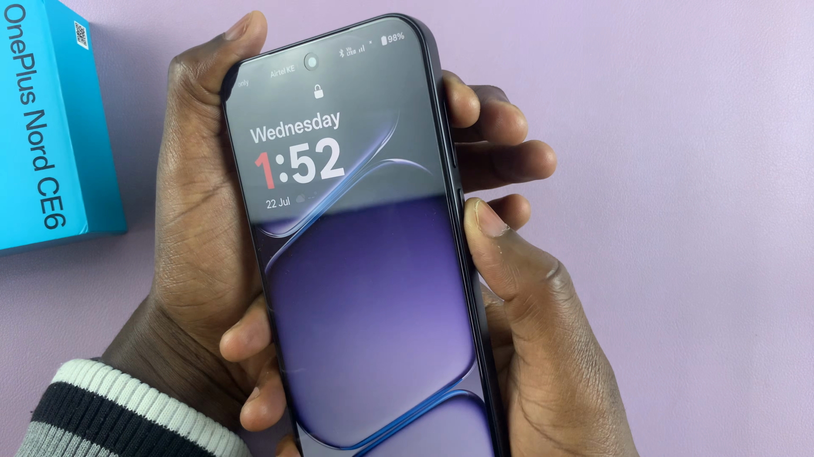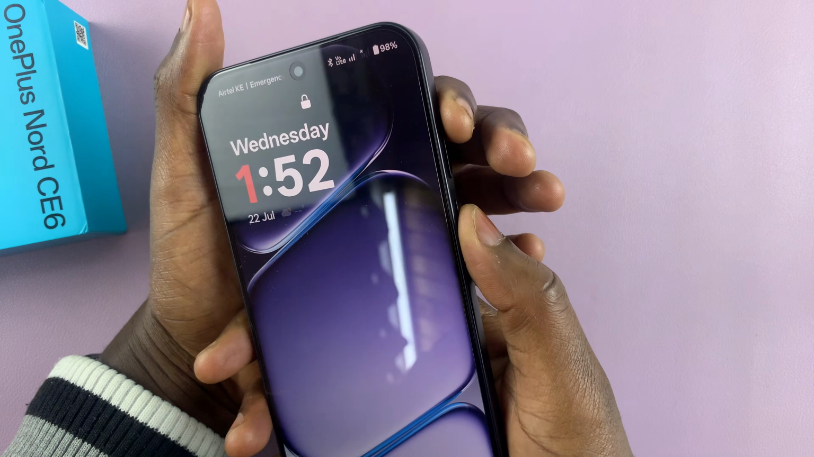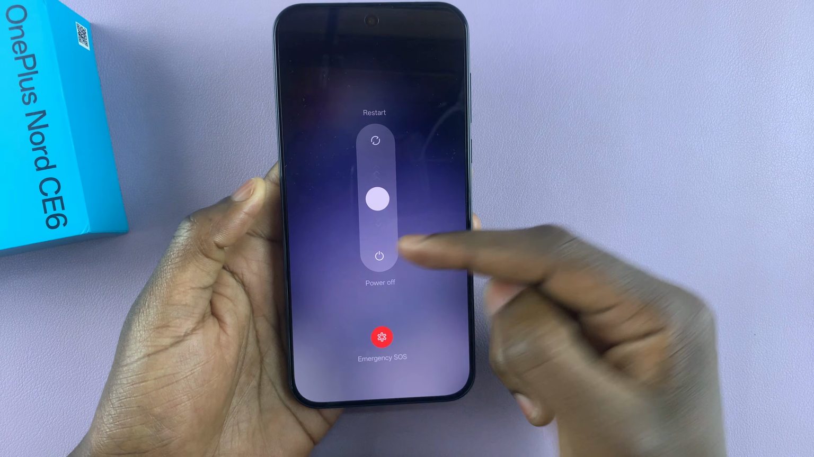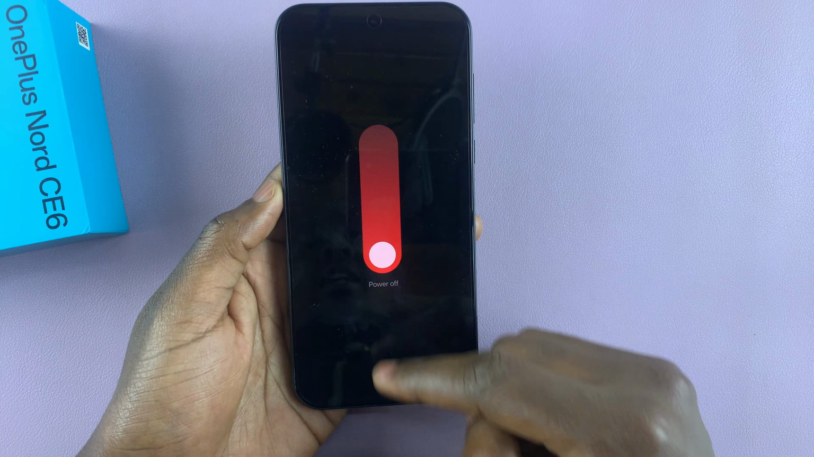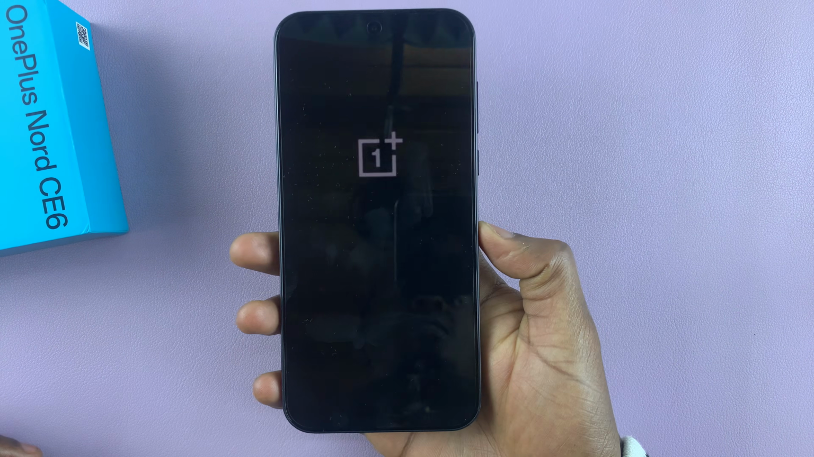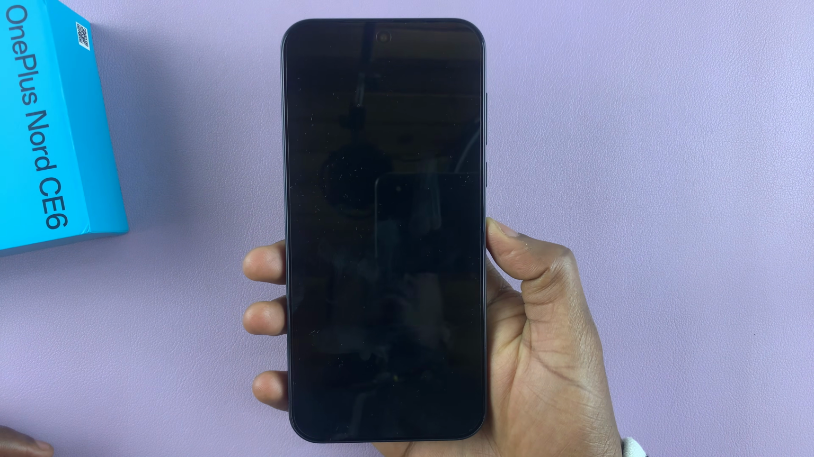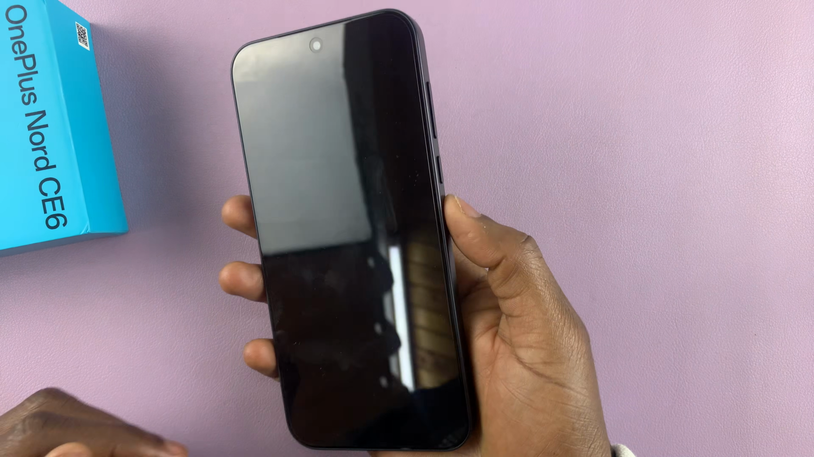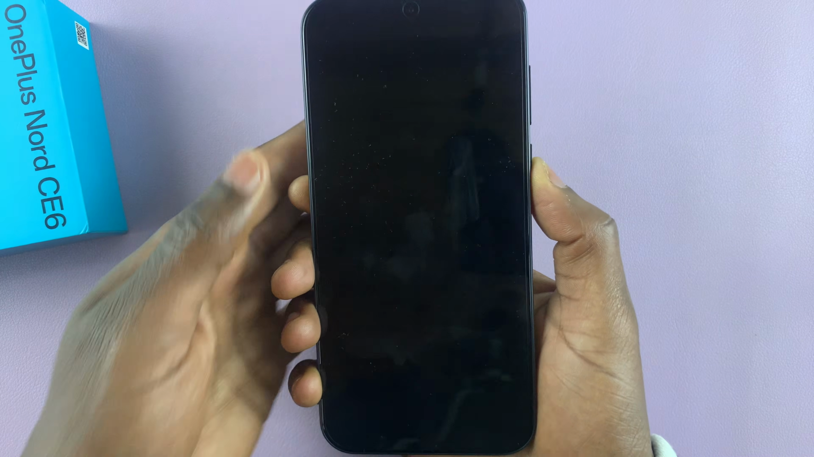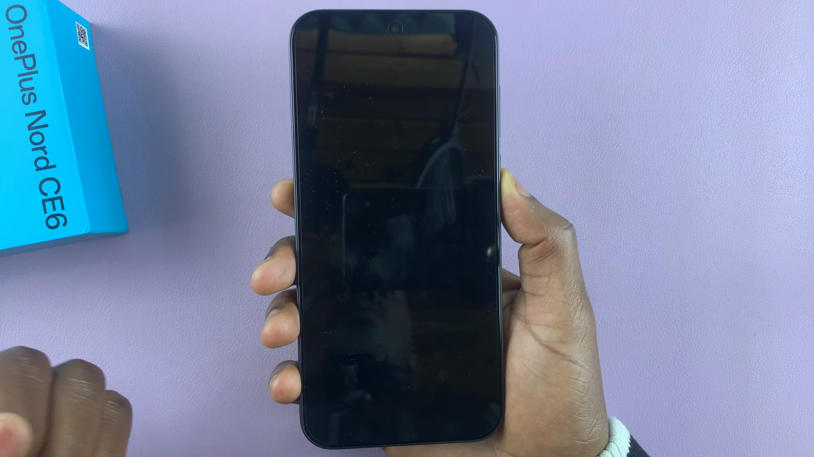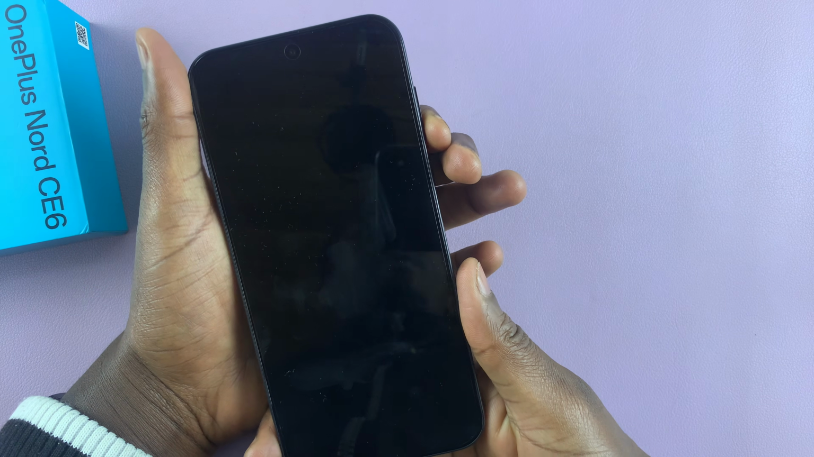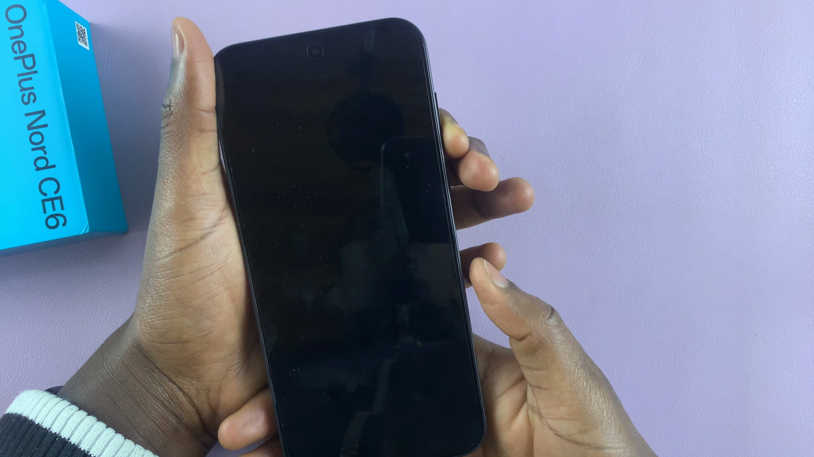And for you to do that, all you have to do is enter recovery mode. So simply press and hold the side key and the volume up button. So press and hold like that simultaneously. And then while you're in this menu, simply slide down to power off your device. And once your device goes off, now all you have to do is press the side key and the volume down button until you see the OnePlus logo. And then once you see the OnePlus logo, let go of your side key and continue pressing the volume down key until you boot in recovery mode.